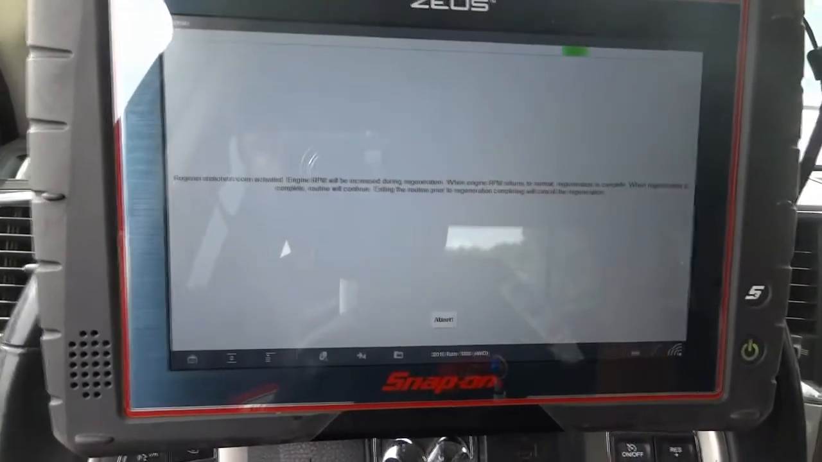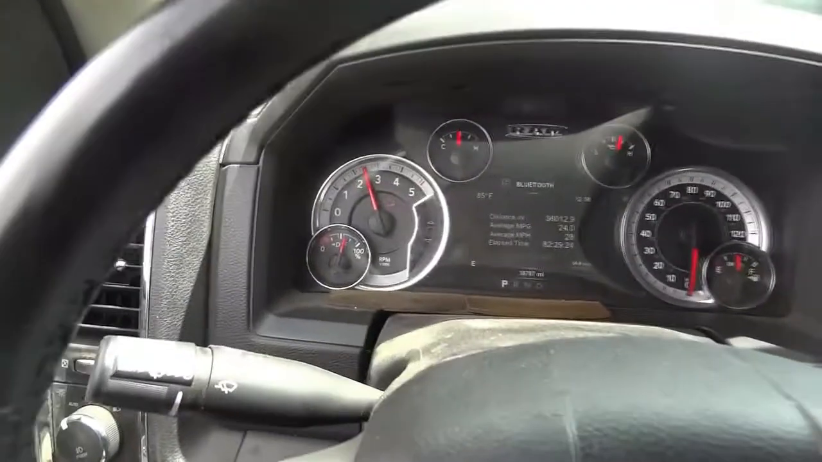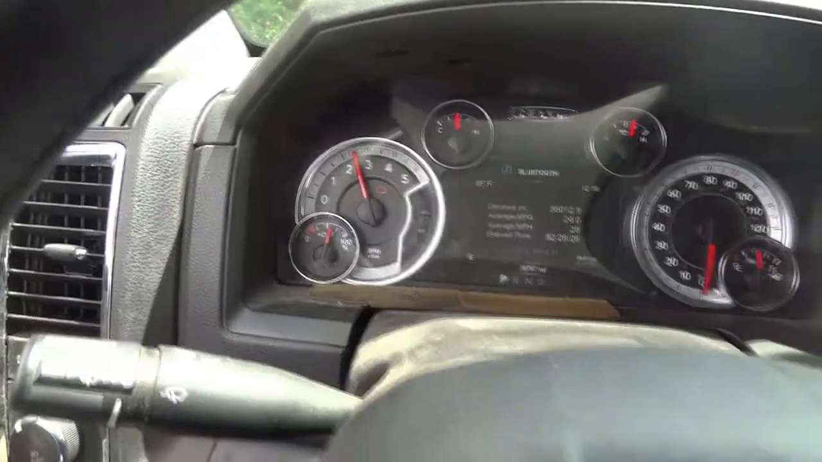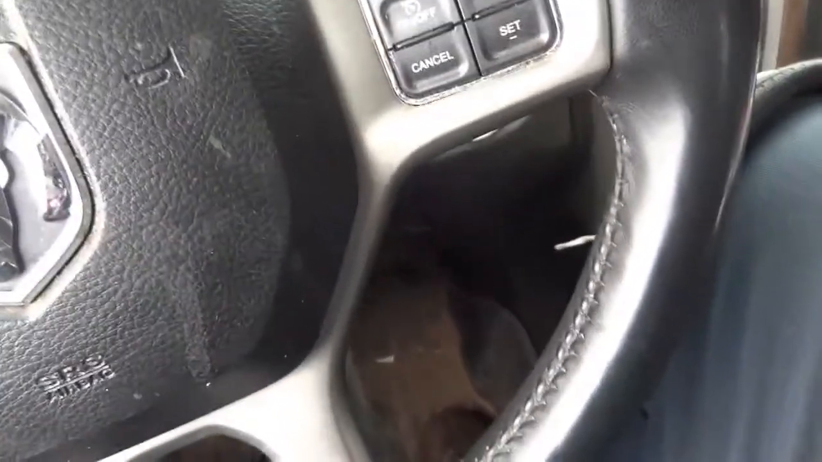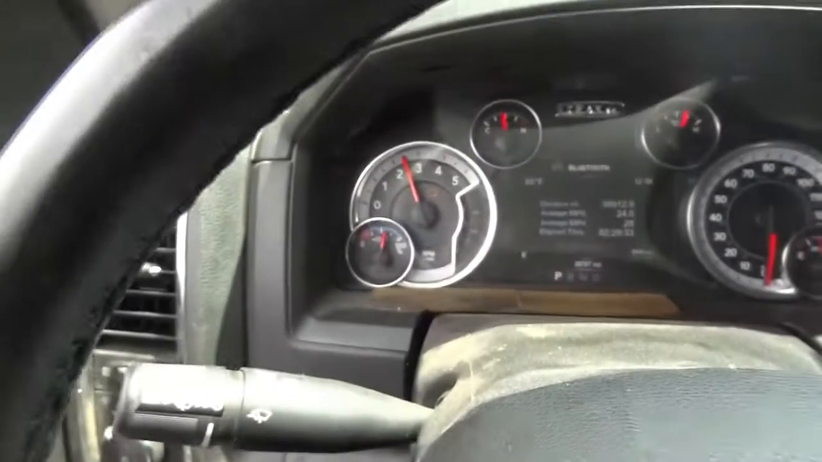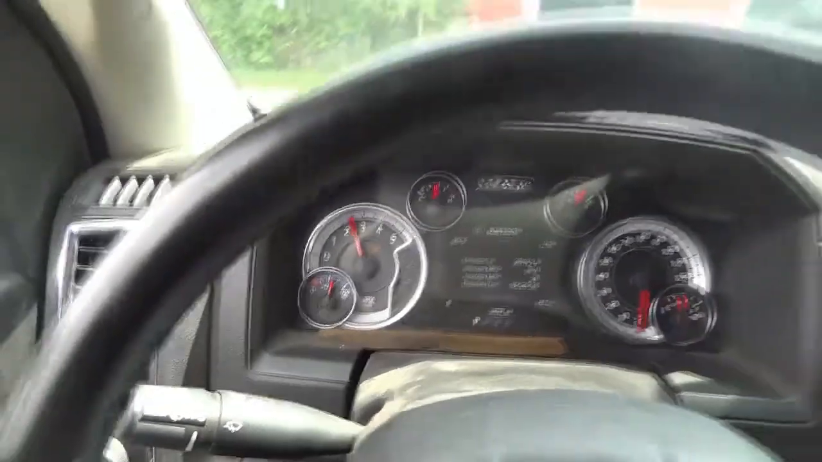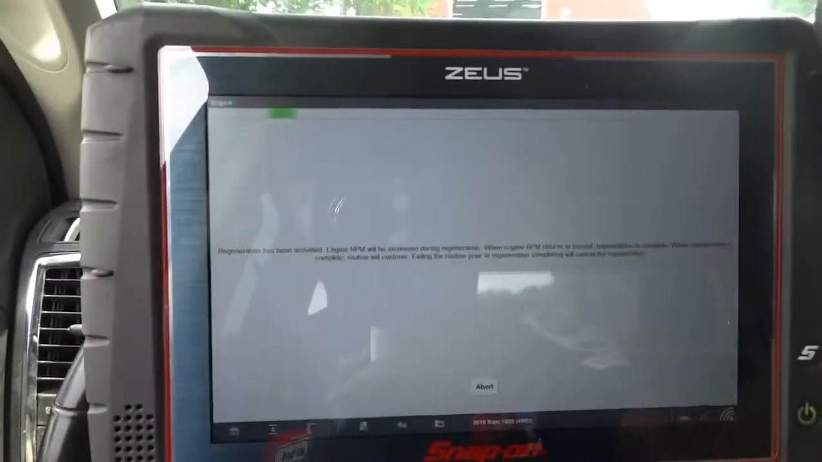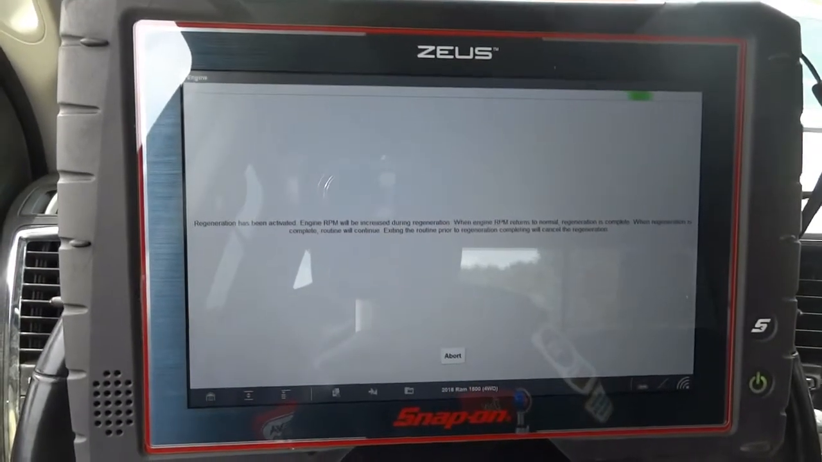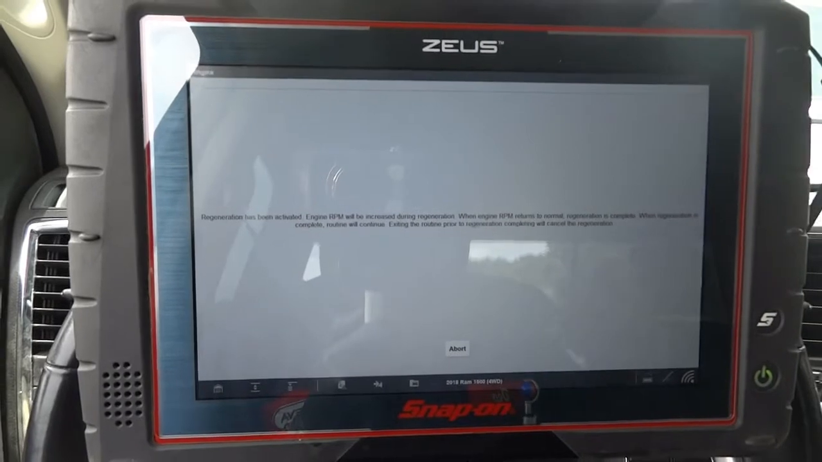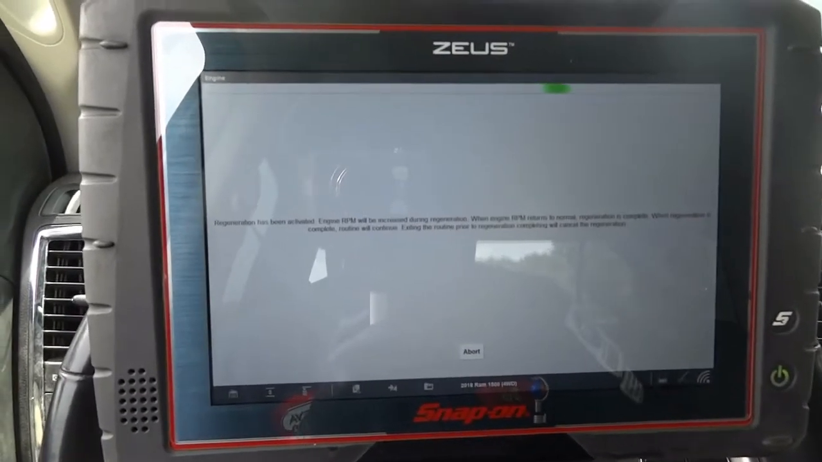So basically right now the scan tool is doing its thing, and as you can see, our RPM is up and I'm not stepping on the gas pedal. I don't know if you can see my foot right there. My foot is off the gas pedal, and the engine speed right now is above 2000 RPM. Okay, so let's leave it do its thing, and then we'll be back once the regeneration process is over. So I'll bring you guys back up.